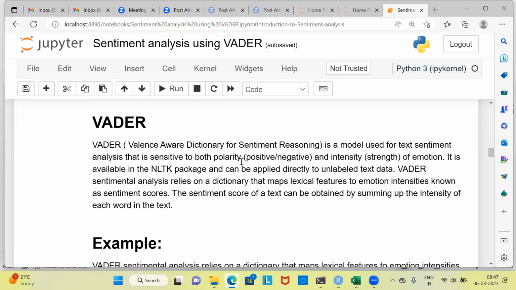One is the polarity part, which means whether the opinion is positive or negative. And the second one is the intensity of the emotion. Is it a strongly positive sentiment or is it a strongly negative sentiment? It is available in the NLTK package. So to use VADER, you would need to install the NLTK package, which can be applied directly to unlabeled text data. VADER sentiment analysis relies on a dictionary that maps the lexical features to emotion intensities known as sentiment scores. The sentiment score of a text can be obtained by summing up the intensity of each word in the text. We'll be looking at VADER in action in a few moments from now.